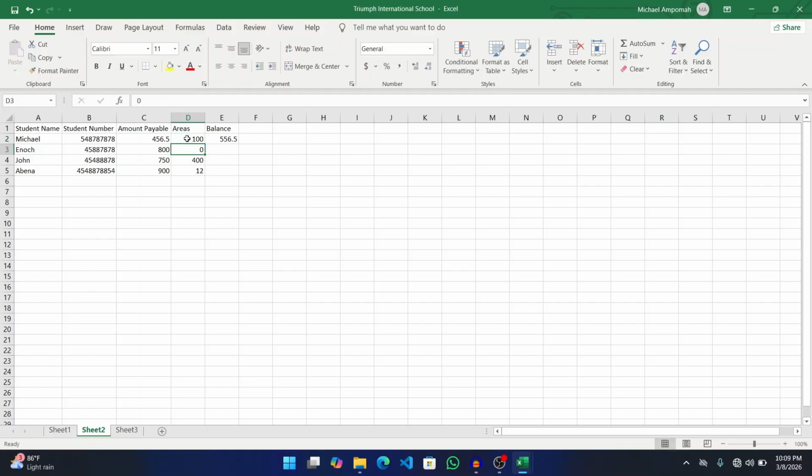The moment you hit enter, you realize that the balance is also updated. So it means that if there is a mistake somewhere, you don't have to manually change anything, because you didn't hard code this or enter the numbers manually, but you used the cell names. The moment anything changes in any of the cells, Excel is going to also update your results for you, which is going to save you a lot of work.